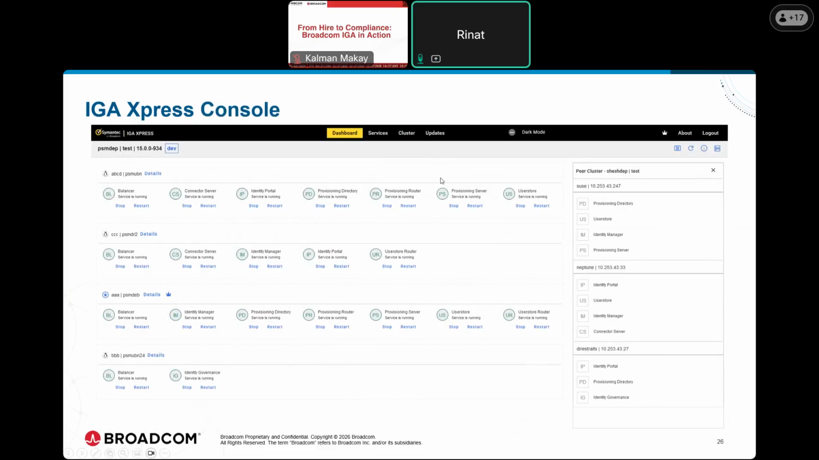This is the console of IGA 15. As you see, there is the dashboard. These are all the services that run on each server. So for visibility and monitoring, it's also a usable view. We can see the status of the services, we can restart them, etc.